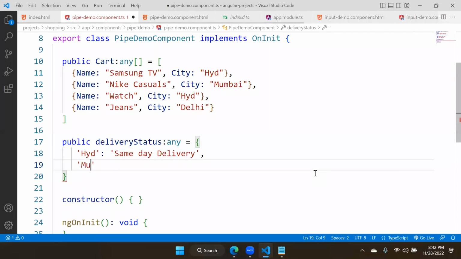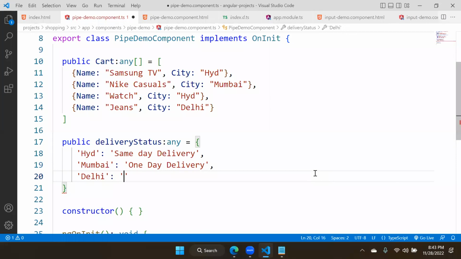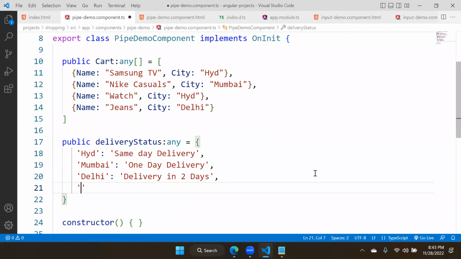And if it is Mumbai, we will say 1 day delivery. And if it is Delhi, then we will put 2 day delivery, delivery in 2 days, like this we define. And if it is anything other than those 3, then we will say usually dispatched in 3 to 4 working days, like this we define. Like that we are configuring different status messages.